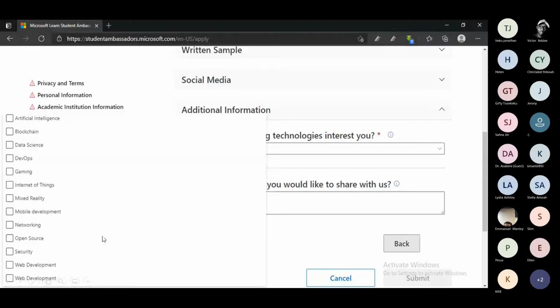Oh, sorry. So once you have selected the technologies that interest you, then you just click out of it. Once you are done, you are done. Then just click on the submit button.